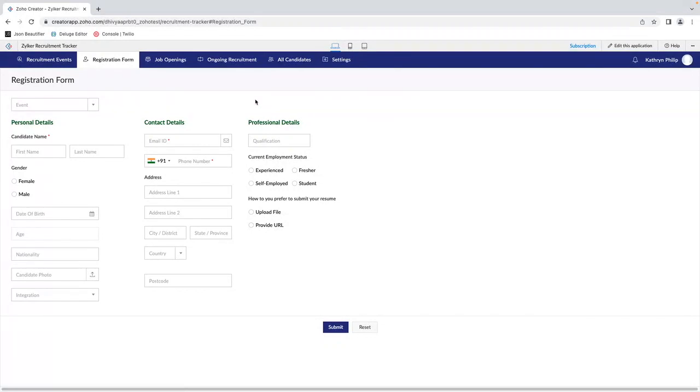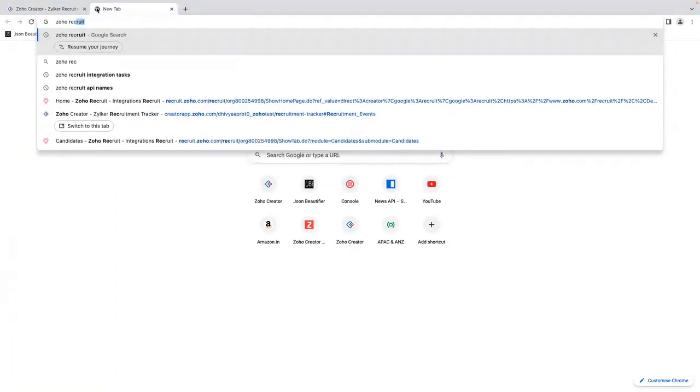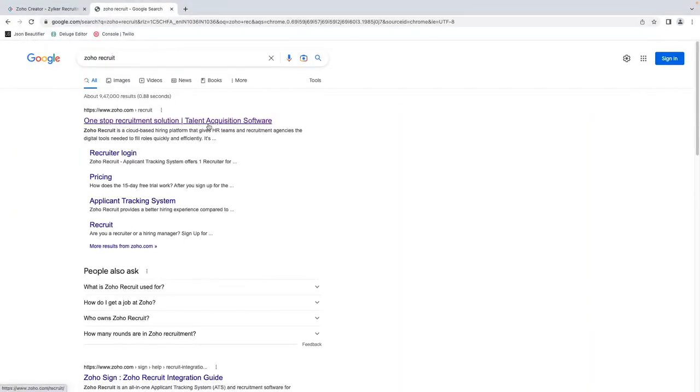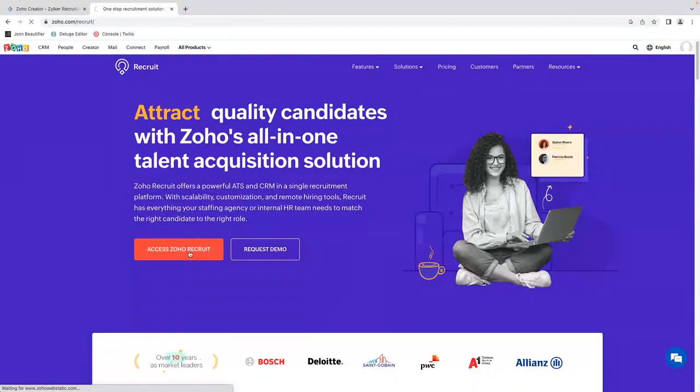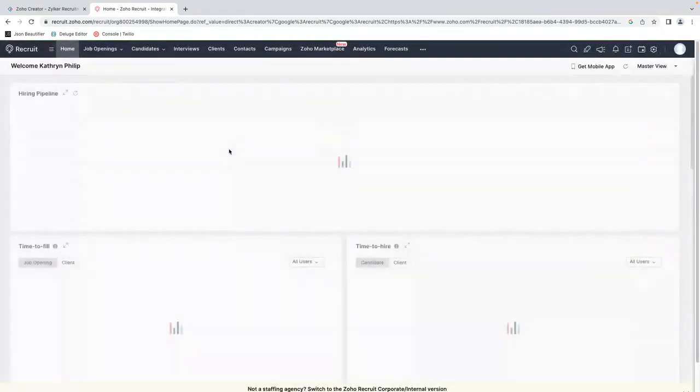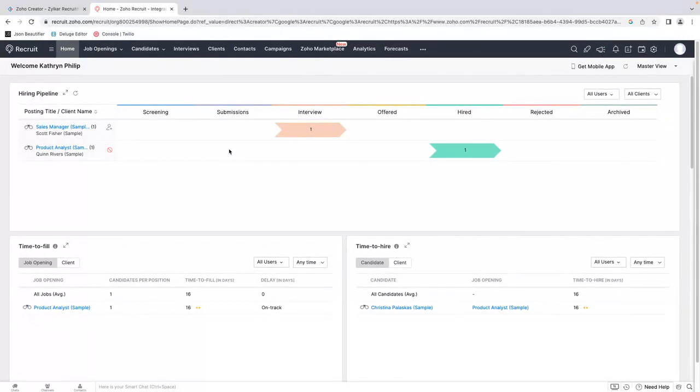Now, I'll also show you Zoho Recruit. It's a hiring platform where you can manage all of these hiring-related activities. The only thing that we need to keep in mind is we need to have subscribed to Zoho Recruit as well in order to perform this particular integration method.